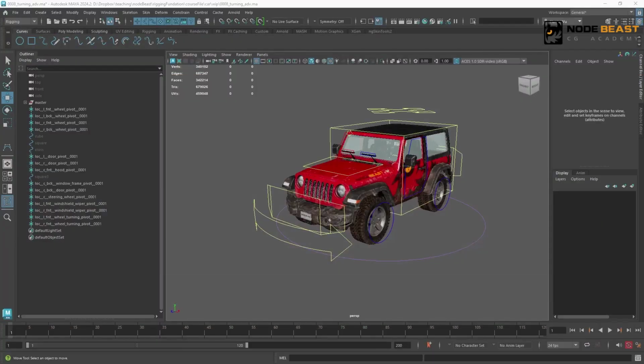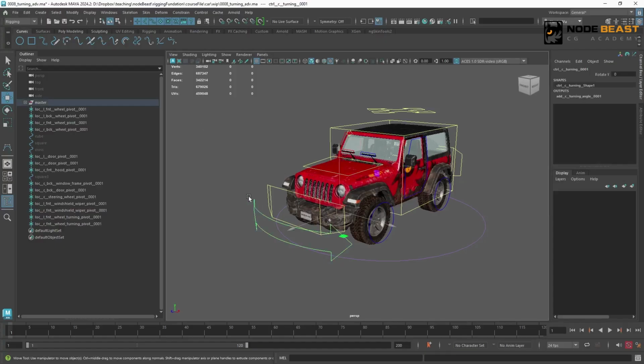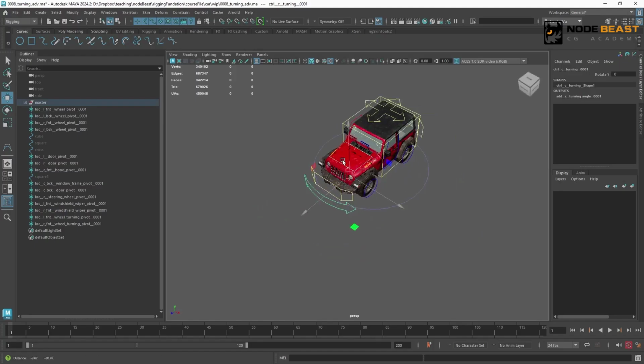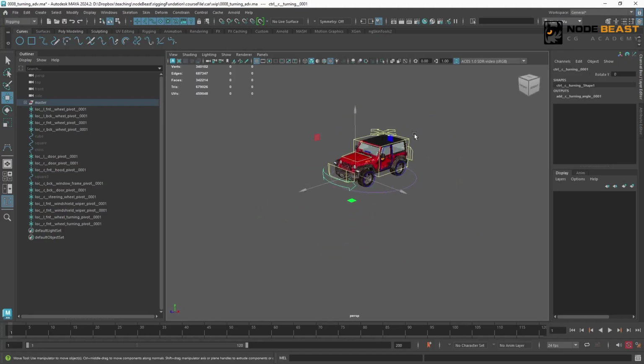Next, we're going to add more control to the car's steering function. First, we need to apply an aim constraint to the steering controller. Why do we need an aim constraint? Because generally when we animate a car, we create a path and make the car move along this path. If I draw a path here, we can imagine the car is at this position now.